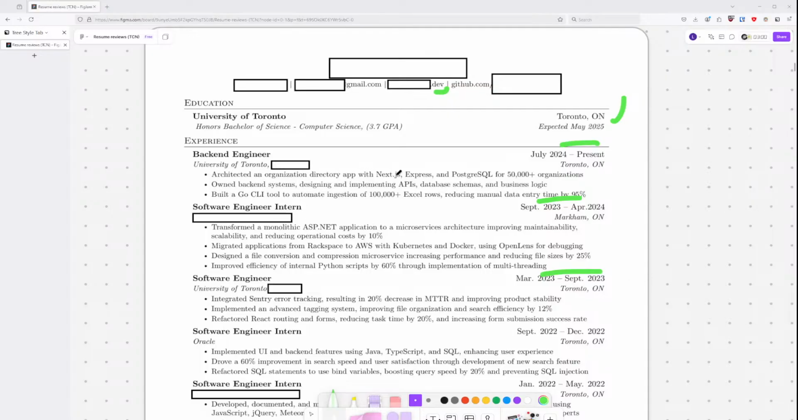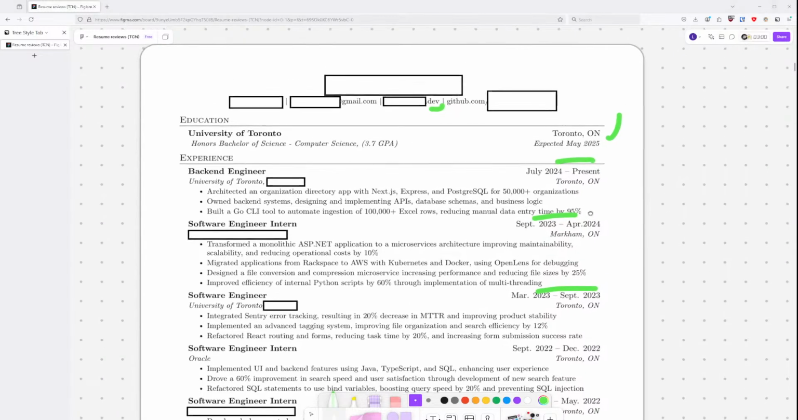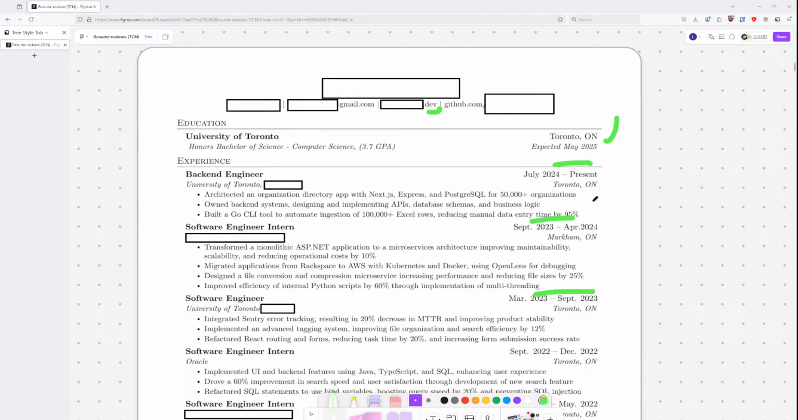Architect organization directory app, Next.js, from organizations. Design, implementing APIs, database schemas, business logic. Built a Go CLI tool to automate ingestions, reducing manual data entry time by 94%. Backend engineer, University of Toronto. So this is a web app, right? Okay. So you did the back end of the web app. You did some stuff here. Yeah, okay, that makes sense.